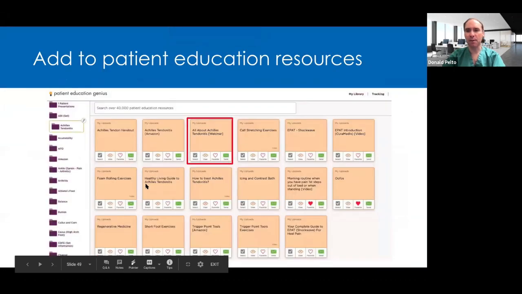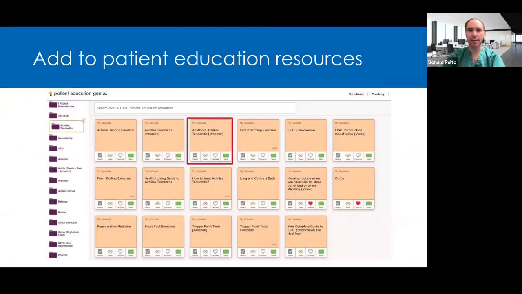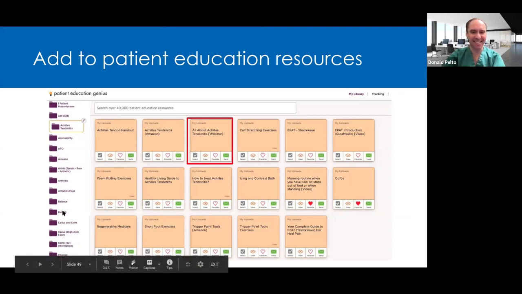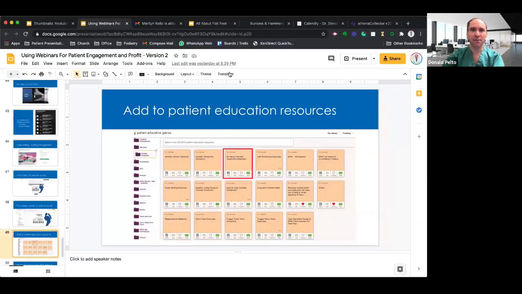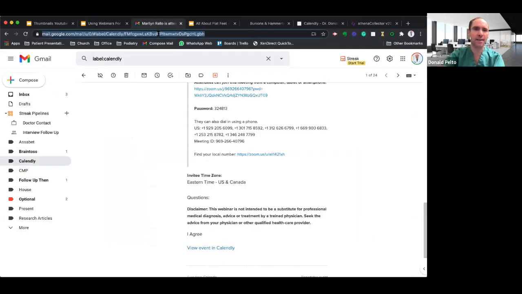And then finally, I put this on Patient Education Genius. So this is a resource that I use to share my patient education information. This is my favorite thing. I have a lot of favorite things, but what it is, all the diagnosis is on the left side. This is all about Achilles tendonitis. It's a webinar, and I can send that to them with Patient Education Genius. For those of you that are curious, I'll show you how to do that.